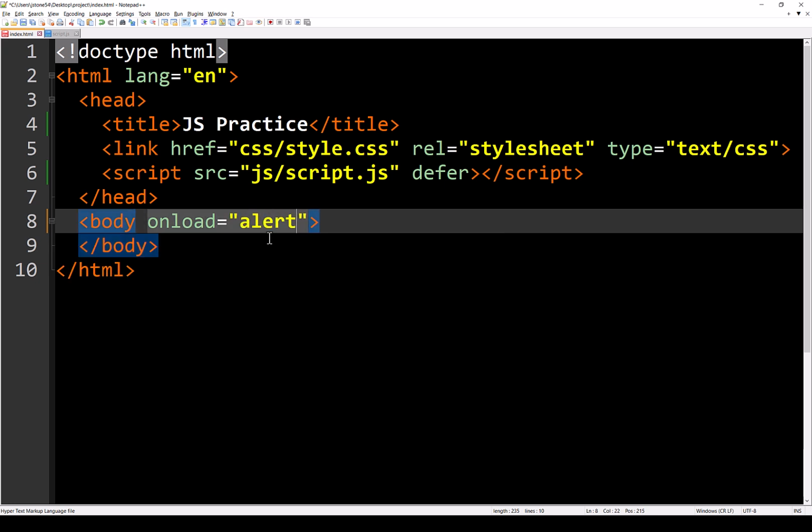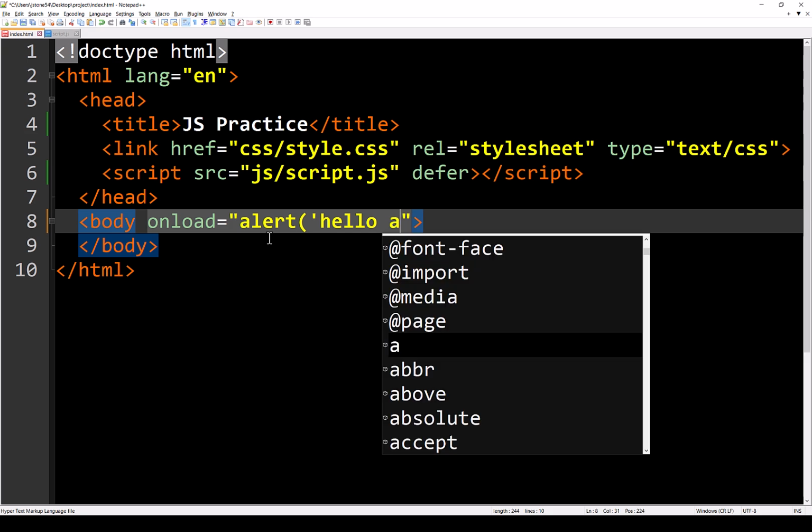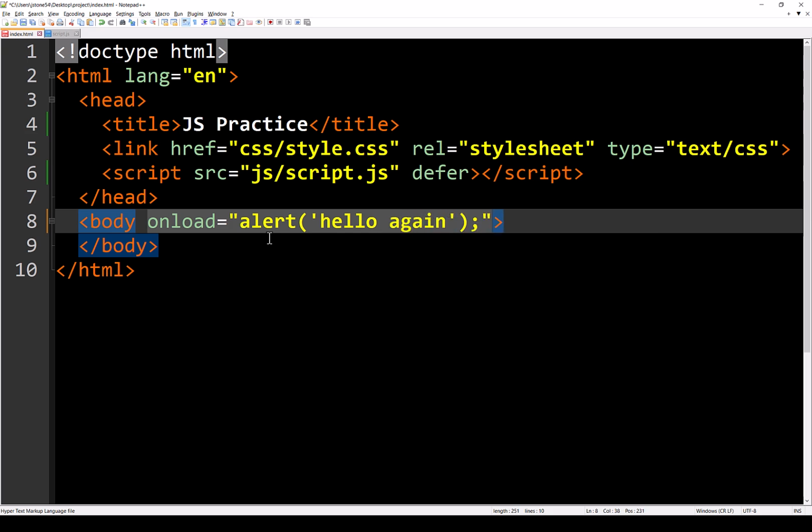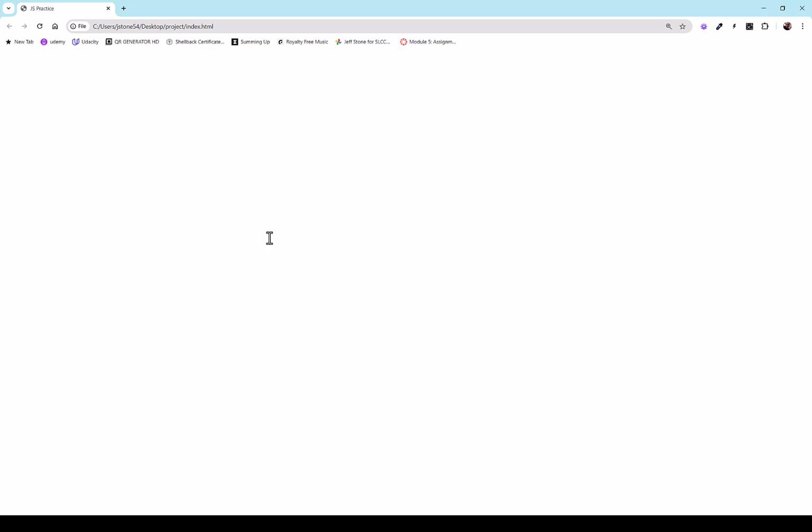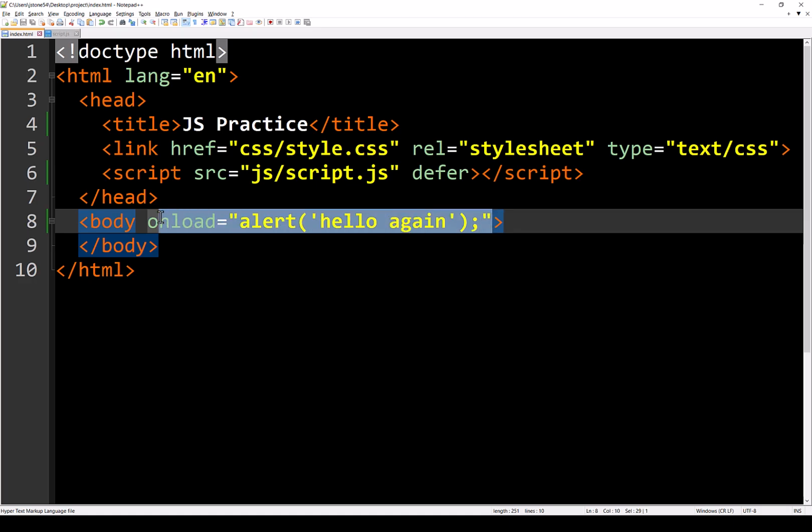And then we can just put JavaScript right in there. Hello again. And now when I run it, once the body loads, that alert will pop up saying hello again. So if I refresh, there we go, hello again. So that's inline, which we're going to delete.